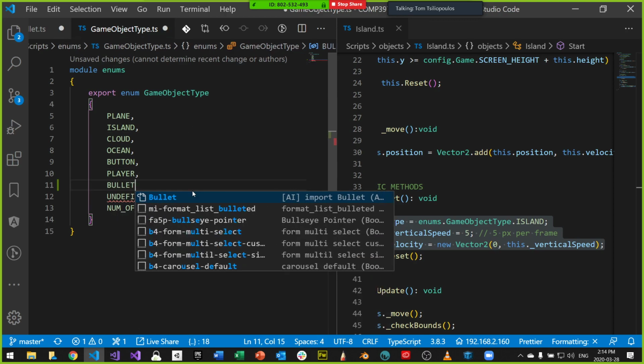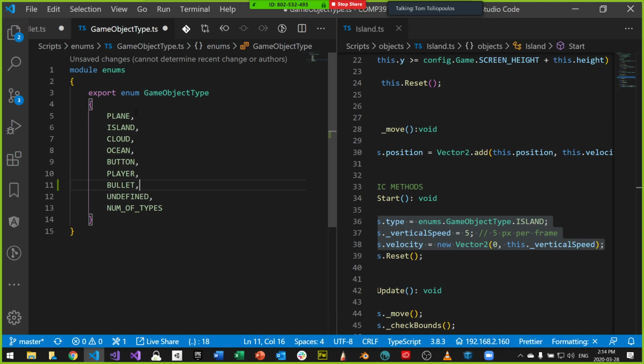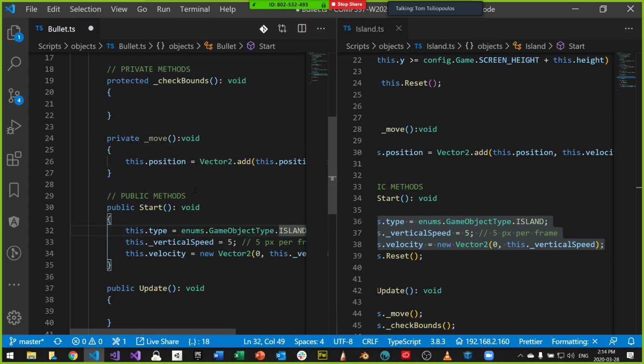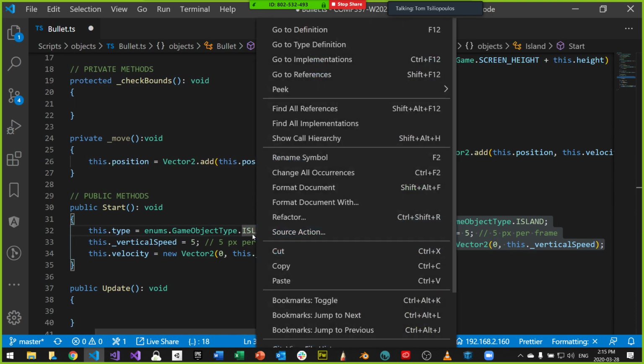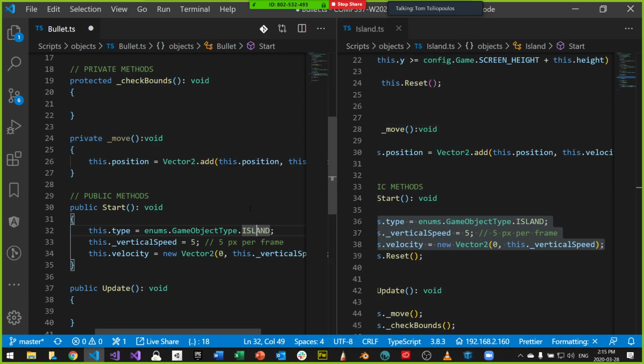So bullet. This is in our enumeration. I just went to go to definition, and it took me to the enum, which is game object type .ts. The way I did that, by the way, is I literally went here and I right-clicked on the enumeration and went to go to definition, and that took me there. Okay, so now I can change it from island to bullet, right? So that's the type, and this is for collision management purposes.